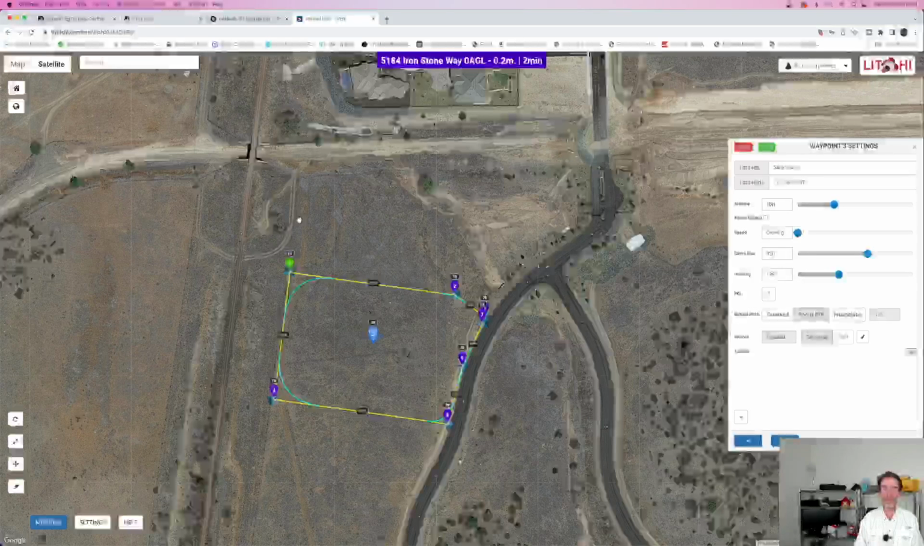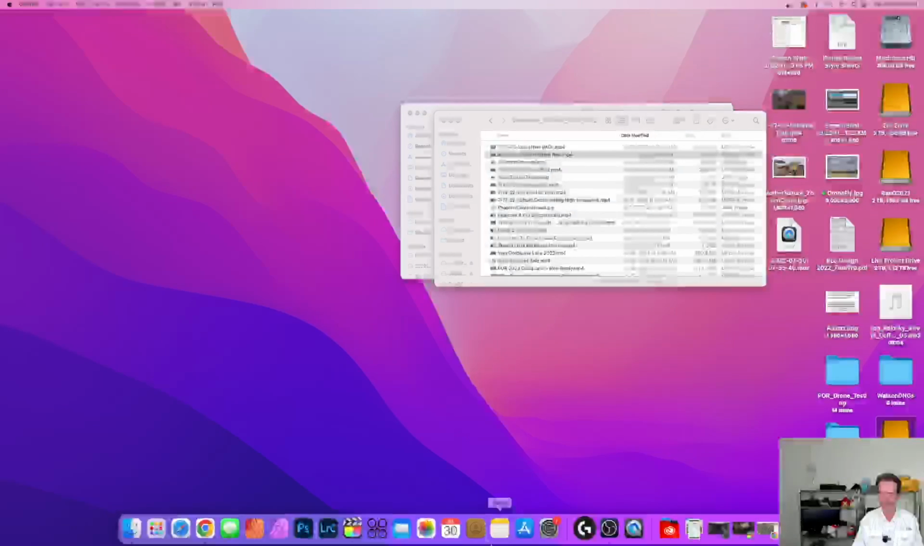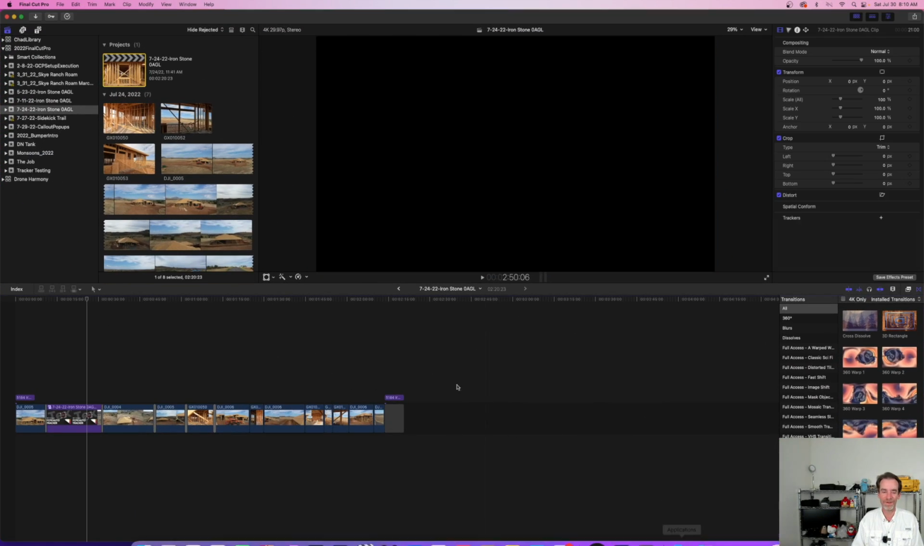Because after we've performed these flights, we still have another step. We've gotten the flight paths that are exactly the same over and over again. Now we need to overlay them together. So we need to put our presentation together. Let me minimize this, and let's go back to Final Cut Pro.